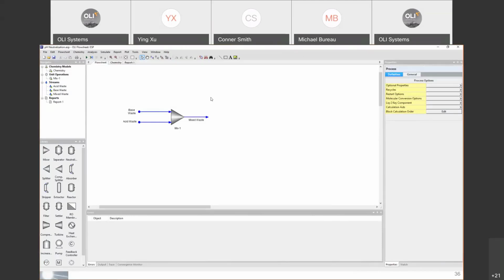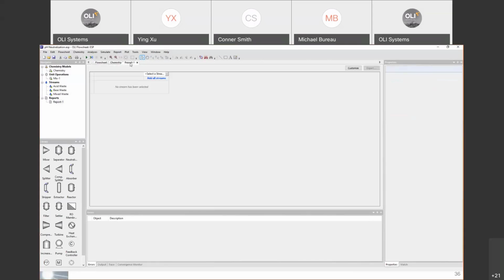But I want to talk about the most obvious way of analyzing the results in the software, and it's this report tab that you see here next to the chemistry. The report -1 means that it's the first report for this document, and as you add more reports, then they start being named with the 2, 3, 4, 5 number, etc. So let's click on this report tab.